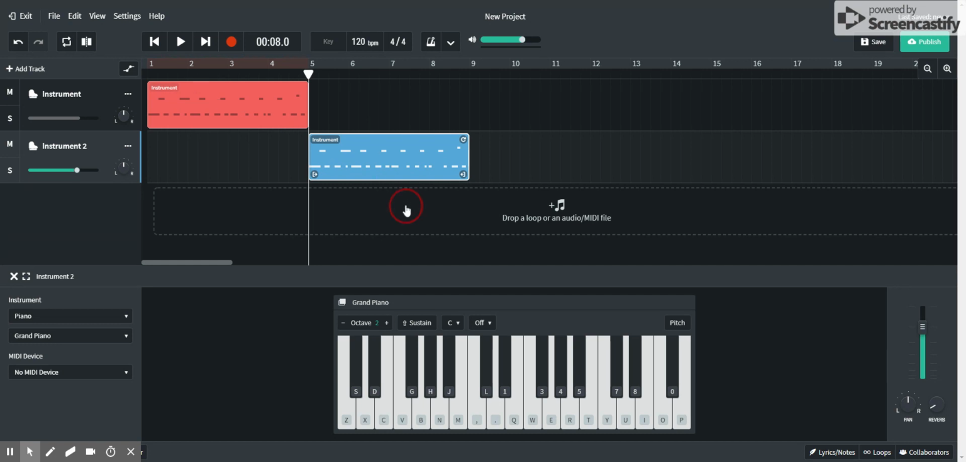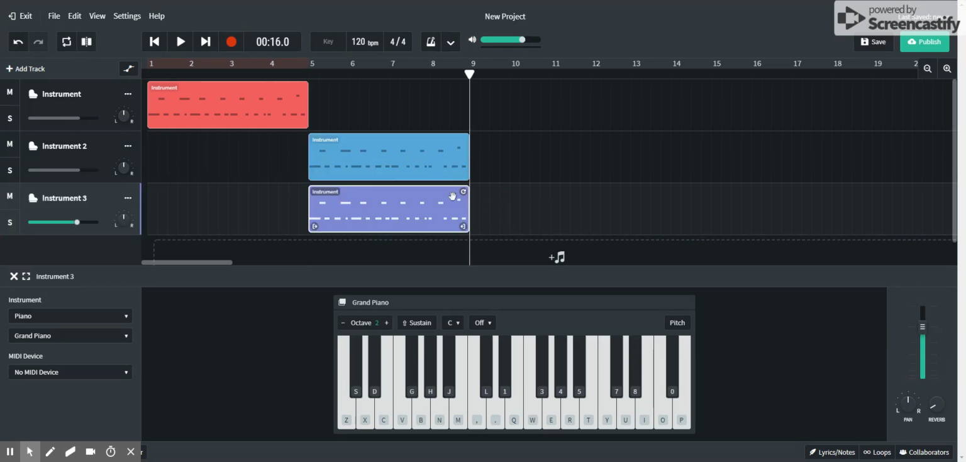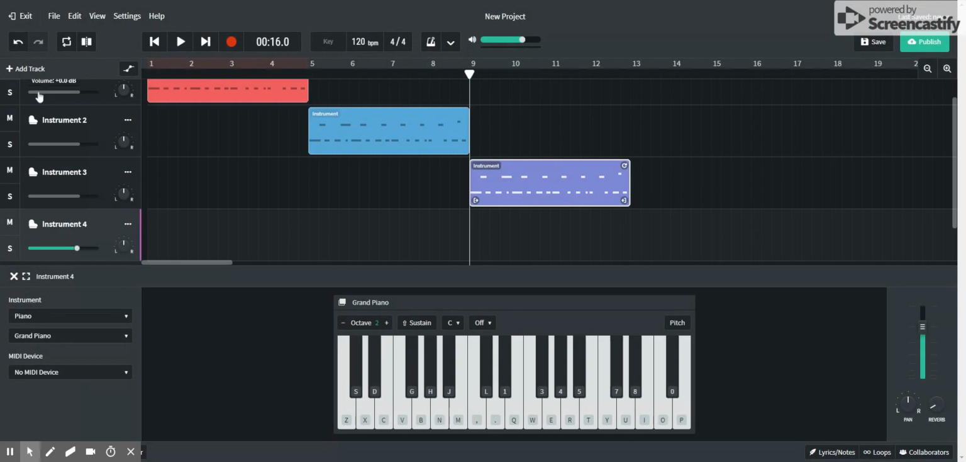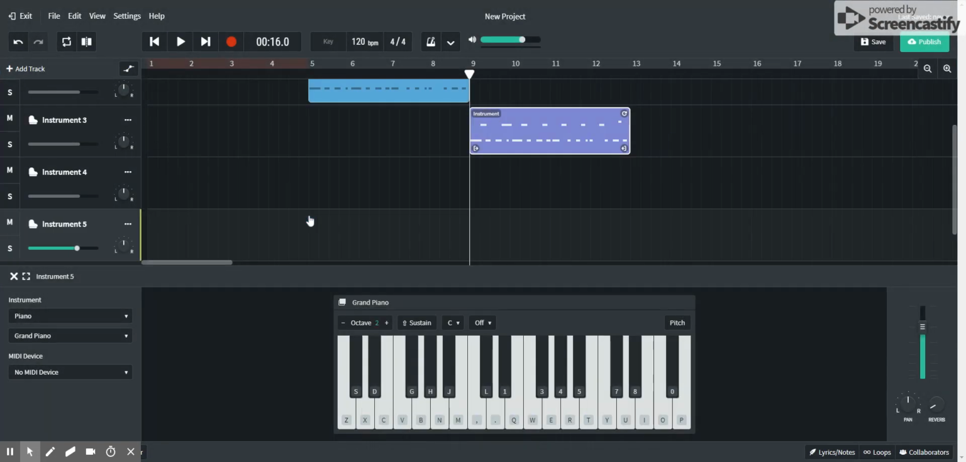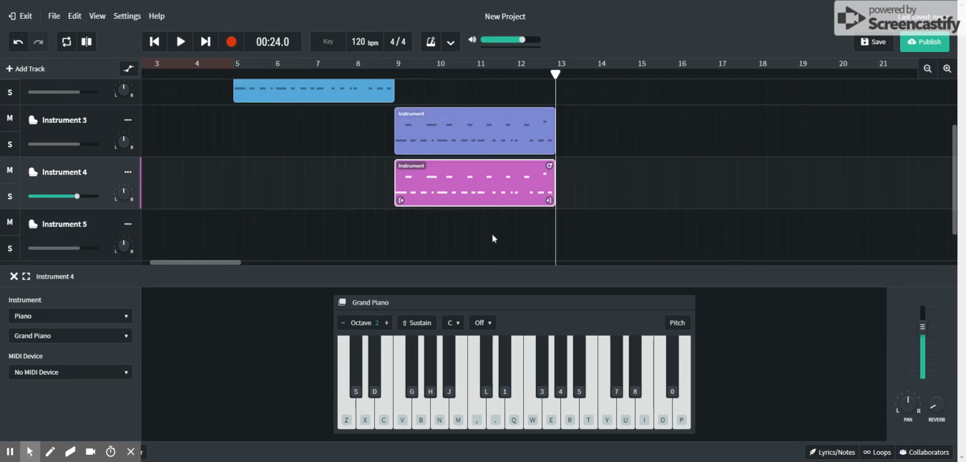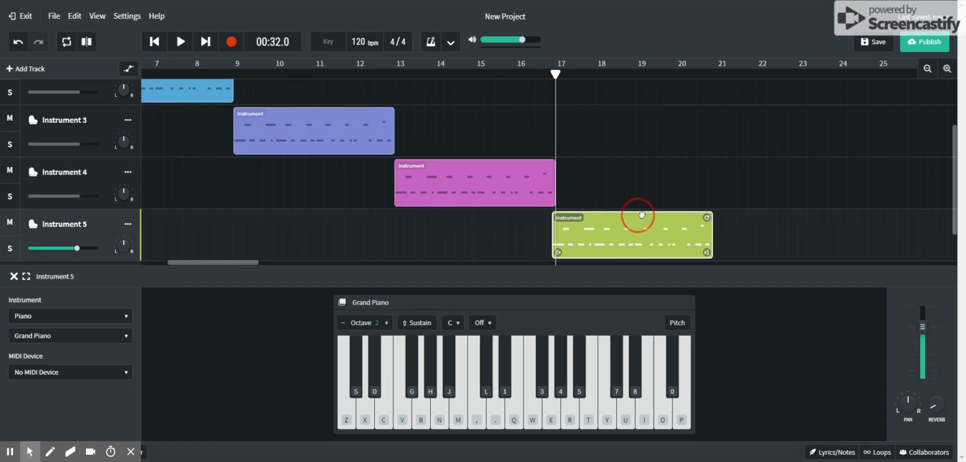Next, I'm going to go ahead and do the same thing here. I'm going to click copy. I'm going to create a new track. And I'm going to click paste. Same sort of thing here. So I do that 2 more times. Instrument 4 and instrument 5. So I'm going to click down here, hitting paste again, and one more time. And I'm going to move these so they are one after another. See how when one ends, the next one begins?